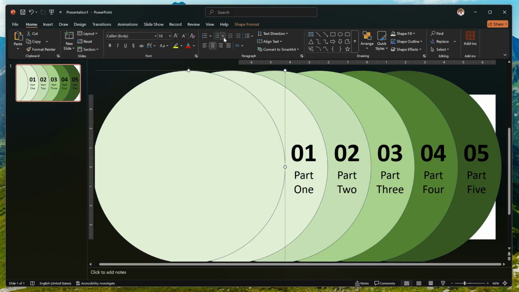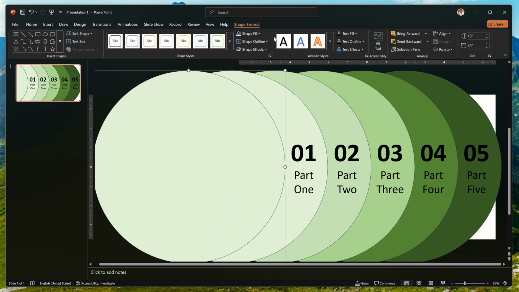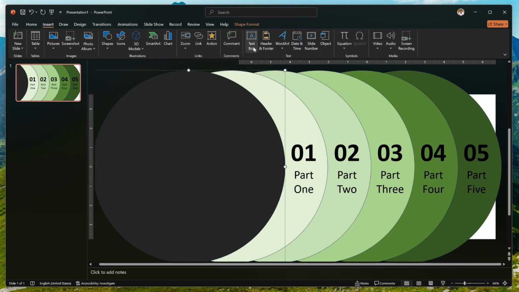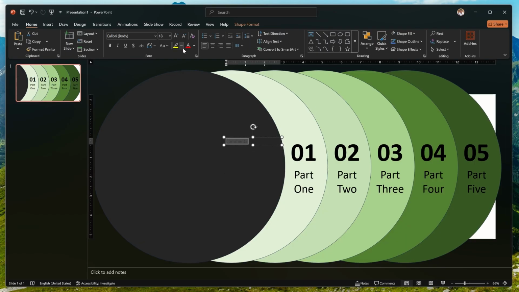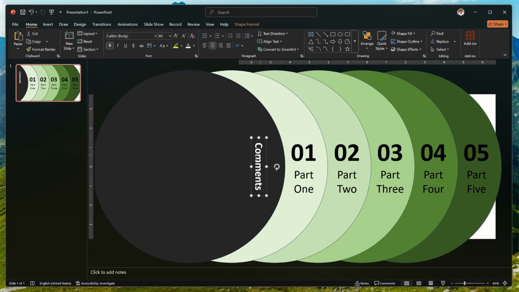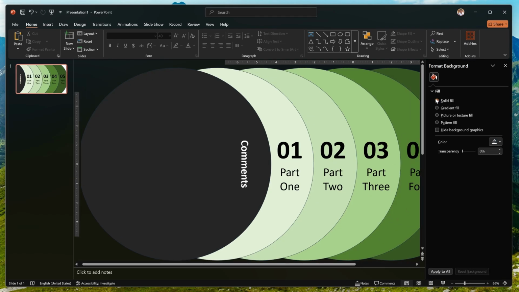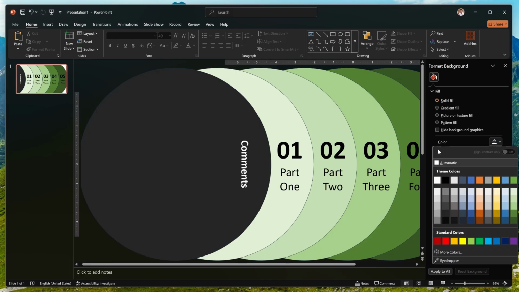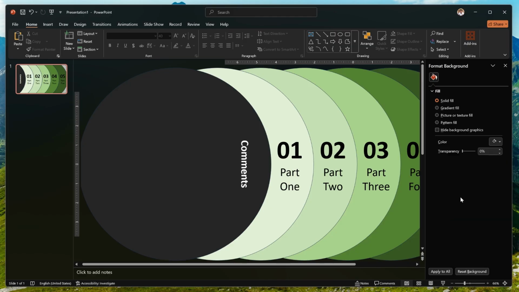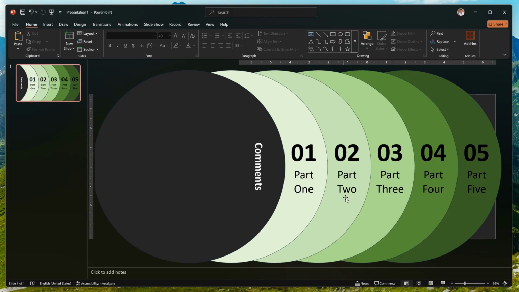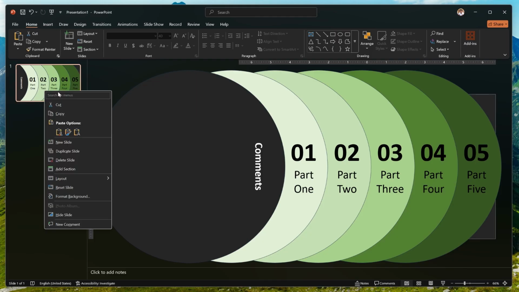Add another circle and make it black. Add a text and rotate it. Make the slide background also black color. Now duplicate the current slide.